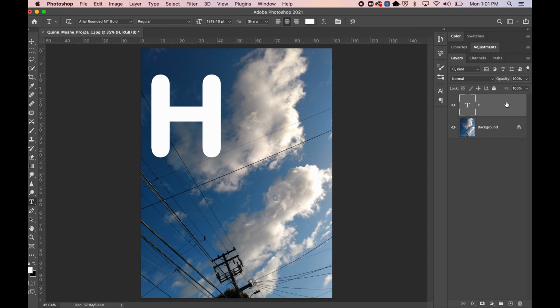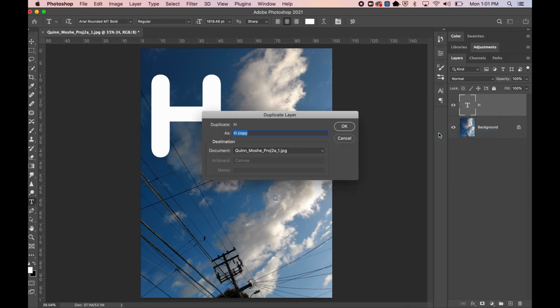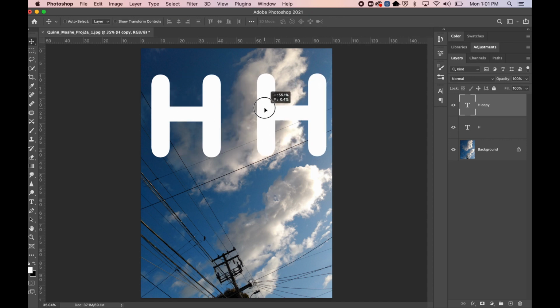Another way to duplicate would be hover over the blank part of the right side of the layer bar, Control click to get the pop-up menu, and then duplicate layer is one of those options. Then I can just say OK to the name of it. And then I have my move tool, click on the move tool, and then click and drag and move it over.